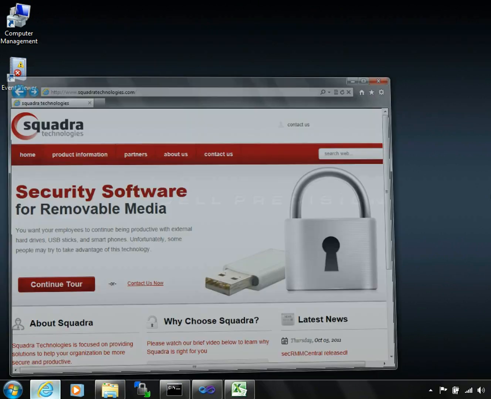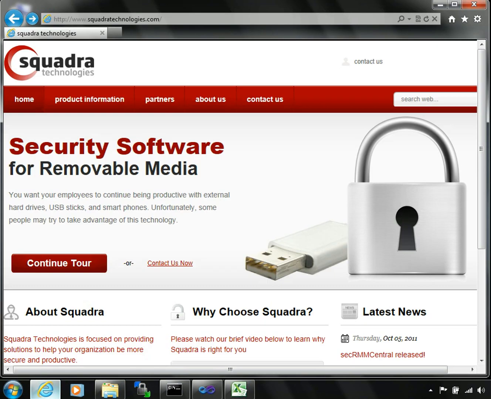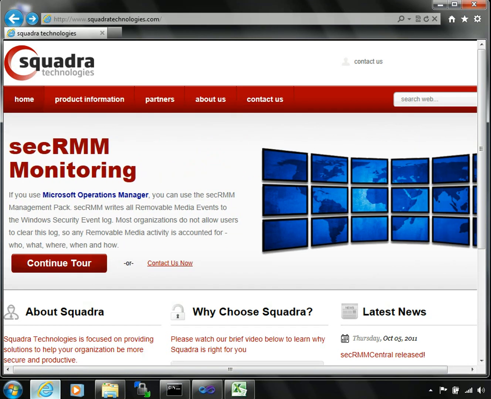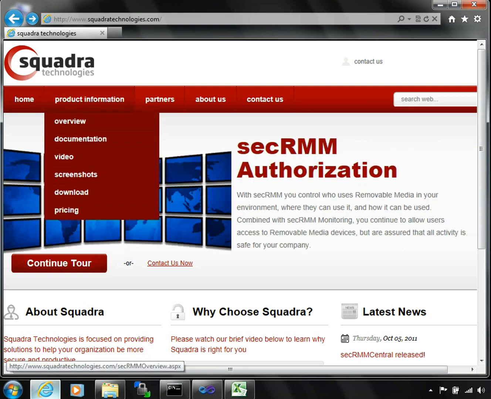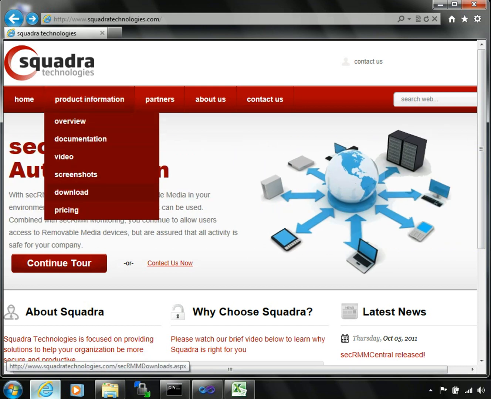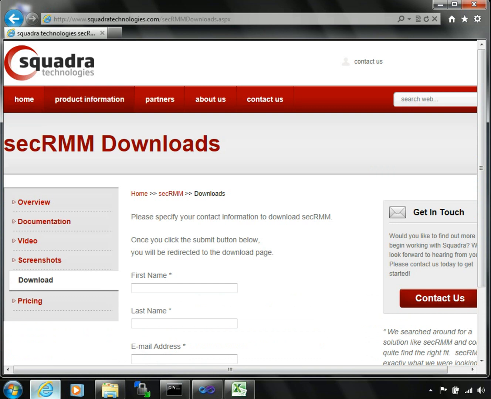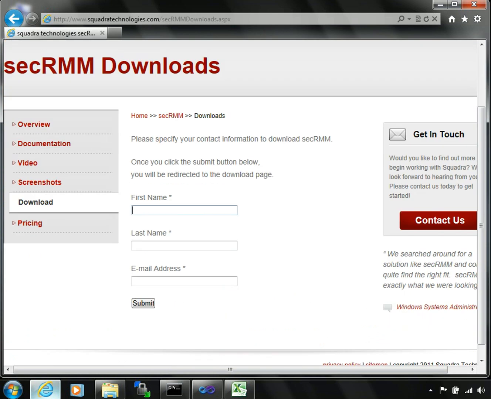Hi, today we're going to perform an installation of a product called Security Removable Media Manager from Squadra Technologies. To start the installation, we'll go to the Squadra Technologies homepage. On the main menu bar, select Download. Provide our user information.